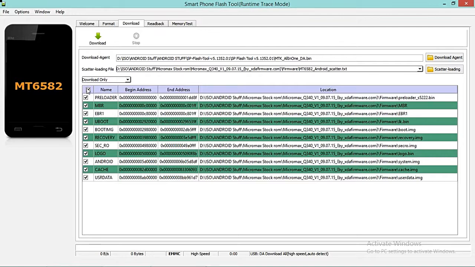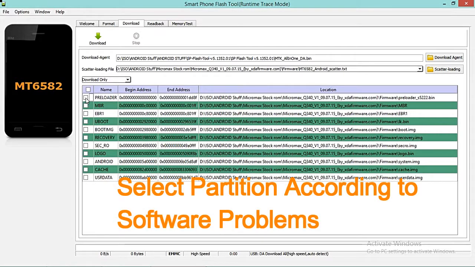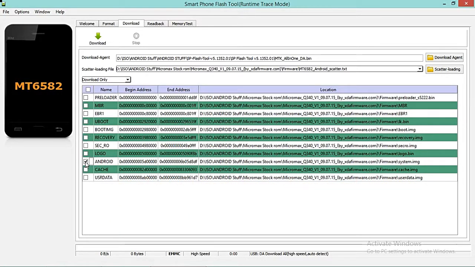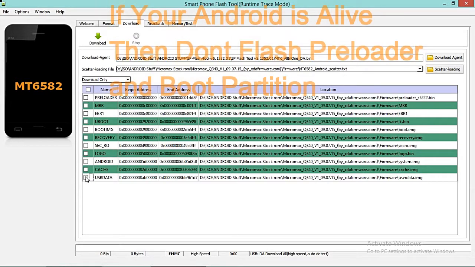A lot of people ask me how we can flash a Mediatek cell phone in a proper way so our Android cell phone should not be damaged. So you need to just care about some partitions. All these partitions are important. We have some important partitions like preloader and boot image, and we have important partitions Android, cache, and user data. So let me tell you the partition according to the problem.